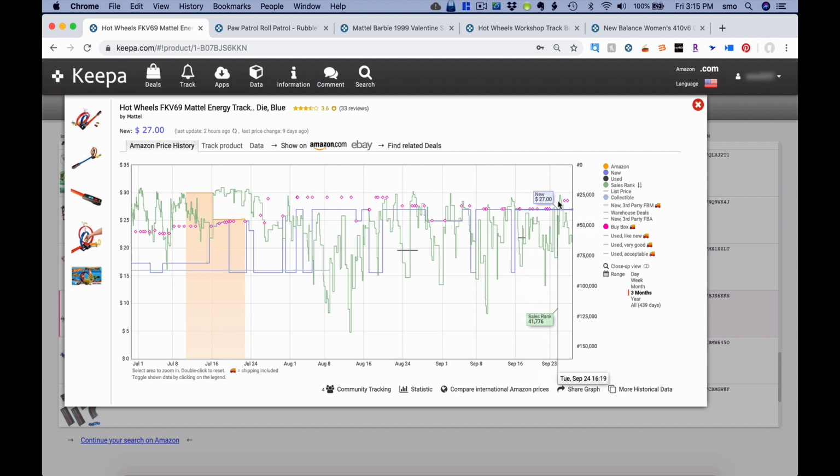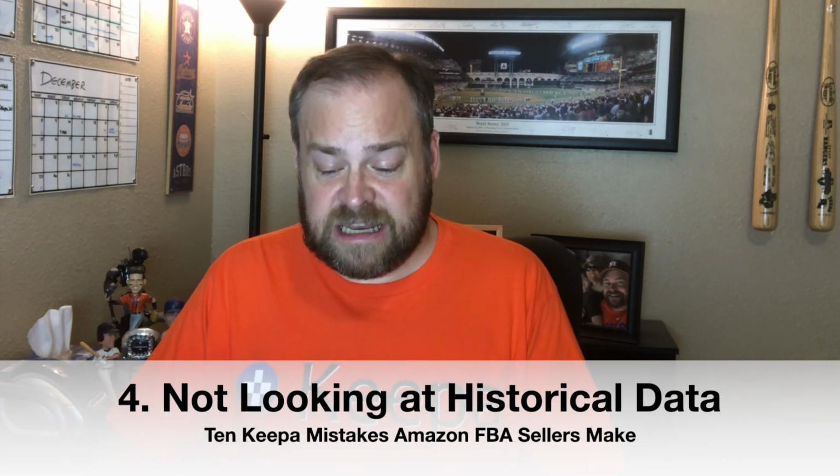Now, if you happen to see a Keepa graph with a lot of consistent buy box diamonds, and then all of a sudden there's nothing for a long time, then that might be a time where there's not a buy box. But just because there's a space on the graph doesn't mean that there wasn't a buy box at that time.